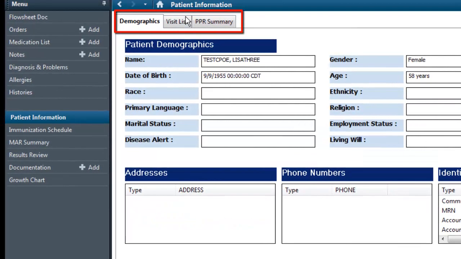The Patient Information menu contains 3 tabs: Demographics, Visit List, and a PPR Summary. The Demographics tab contains information specific to the patient and not the encounter, such as vital statistics, addresses, phone numbers, and account numbers.